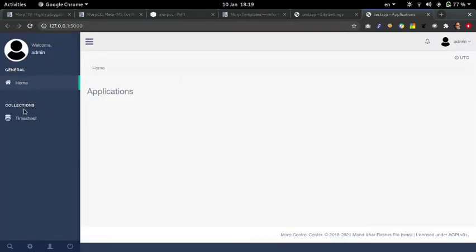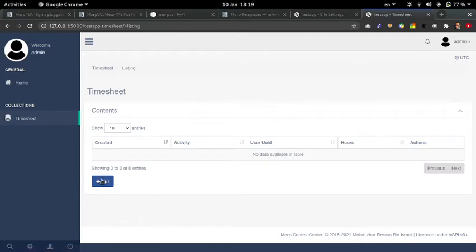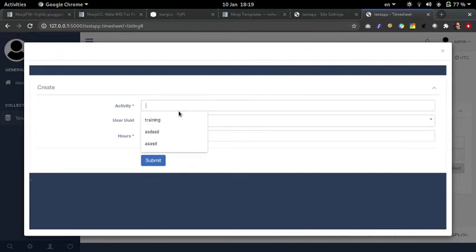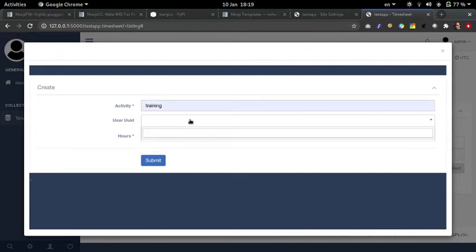Once you've done that, you should see there's a collection called timesheet there. It's created, and you can now start to create an entry with it. So in this case, we only have the admin user. We can link it to admin, and for the activity you can just say get up there. Okay.